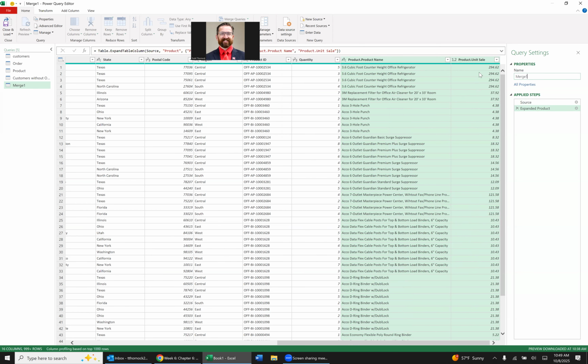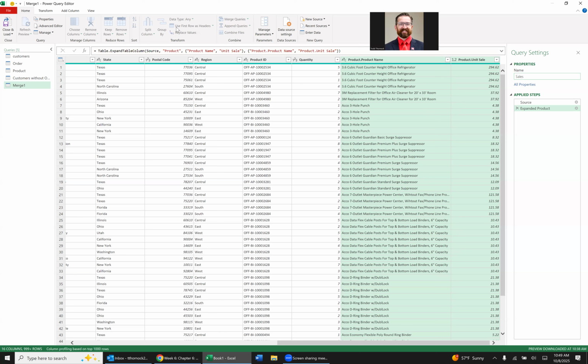We'll rename this one, let's call it sales. And now we can see the quantity and the unit price. So that's helpful. What we can also do in this table while we're editing it is, if you go to the very top, it's harder to see, you have home, transform, add column. This allows us to add columns to this new table.